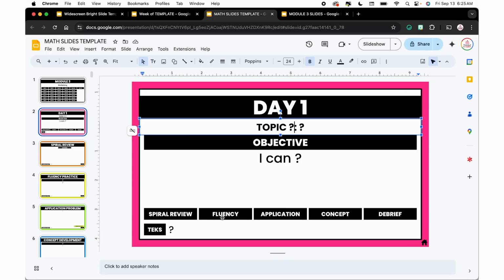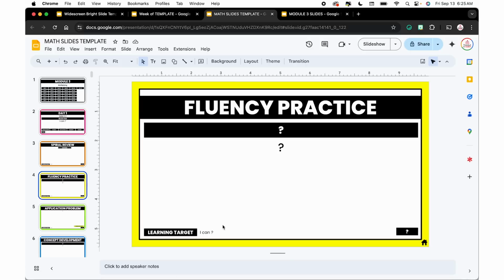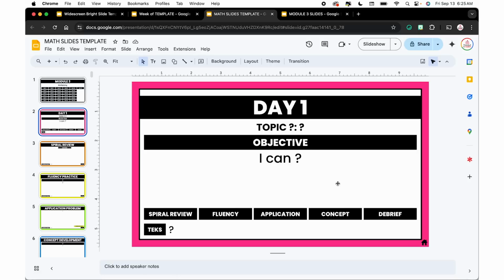I have links to each of the different slides. So for example, the fluency slides, if I click, it will take me to that section of that day. And then the home button on those slides will take me back to the main slide for that day. So if for some reason I need to jump around or cut things out, I can. Whereas the home slide on each day takes me back to the table of contents. Hopefully that wasn't too confusing.